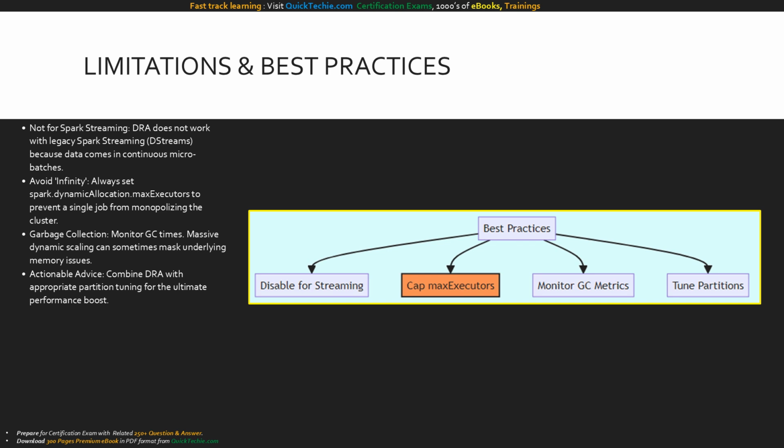First, DRA does not work with Spark Streaming, specifically DStreams, because streaming data is continuous. Executors would constantly flap up and down, destroying latency. Second, never leave max executors at infinity. I've seen single poorly written queries take down entire production clusters because they scaled indefinitely. Set a hard limit.